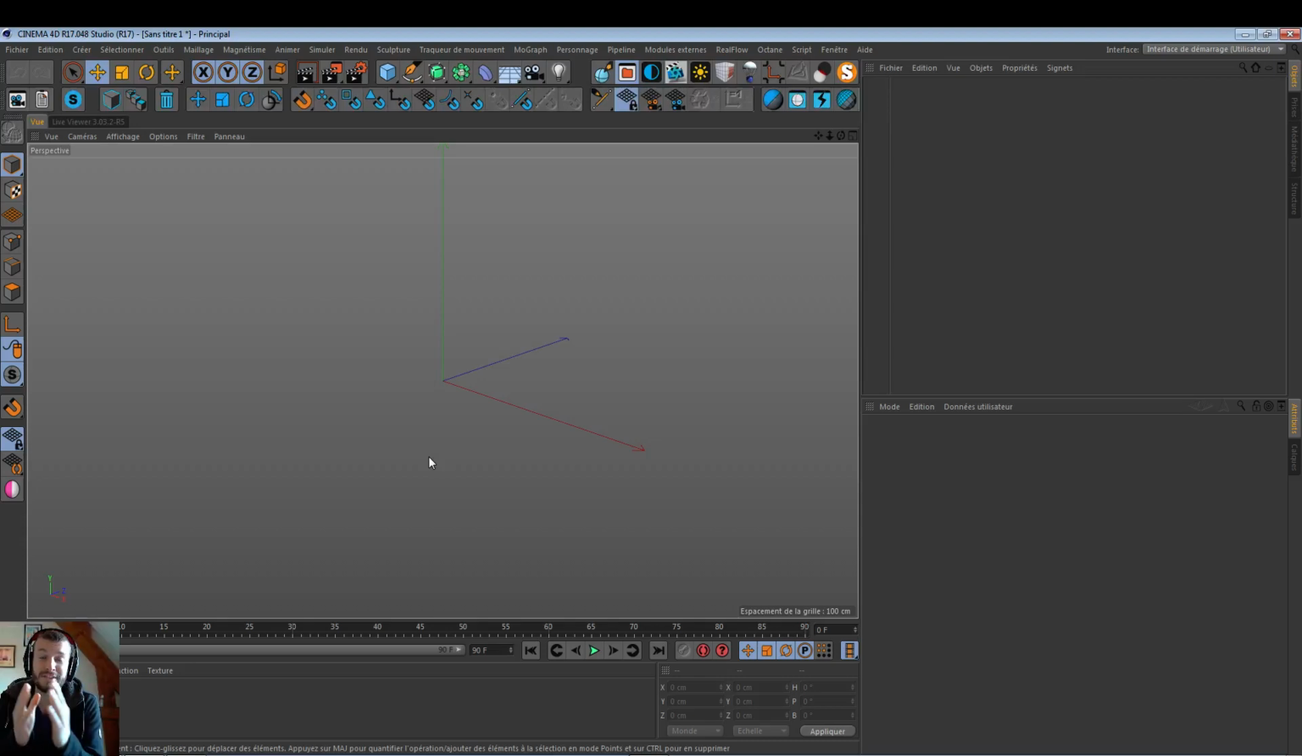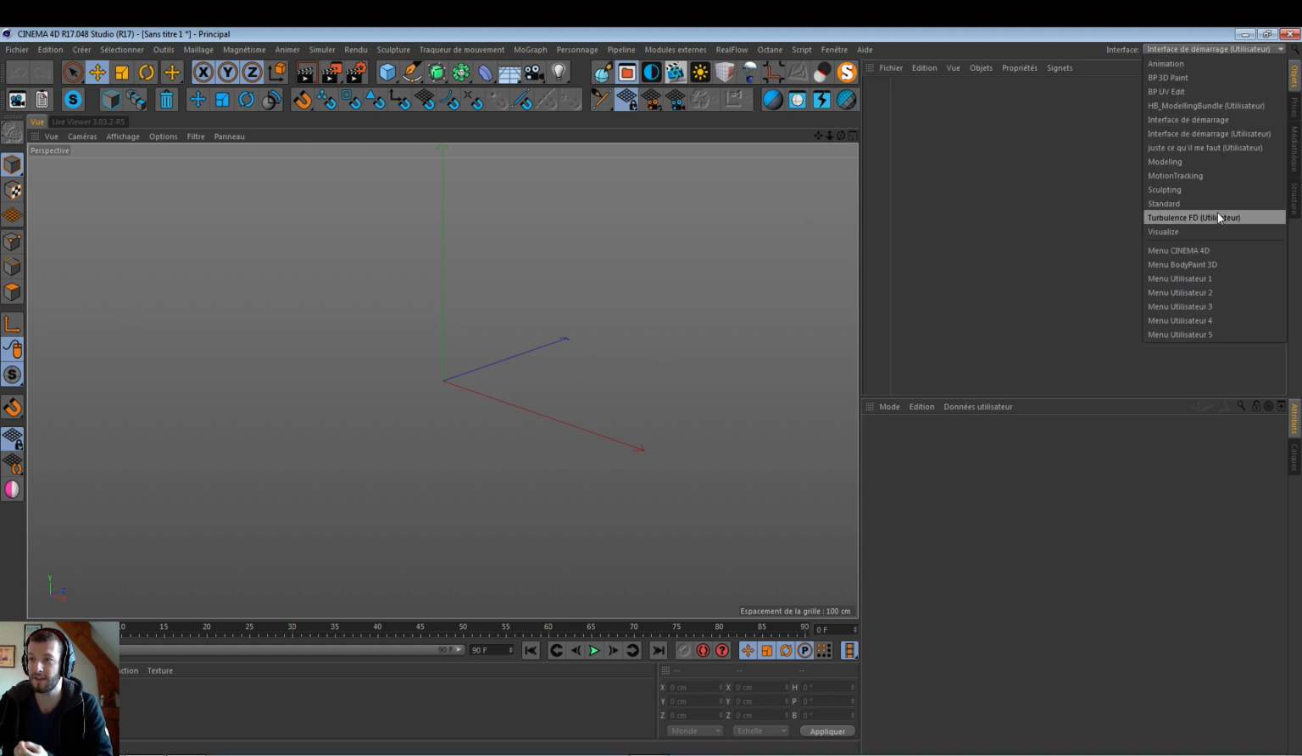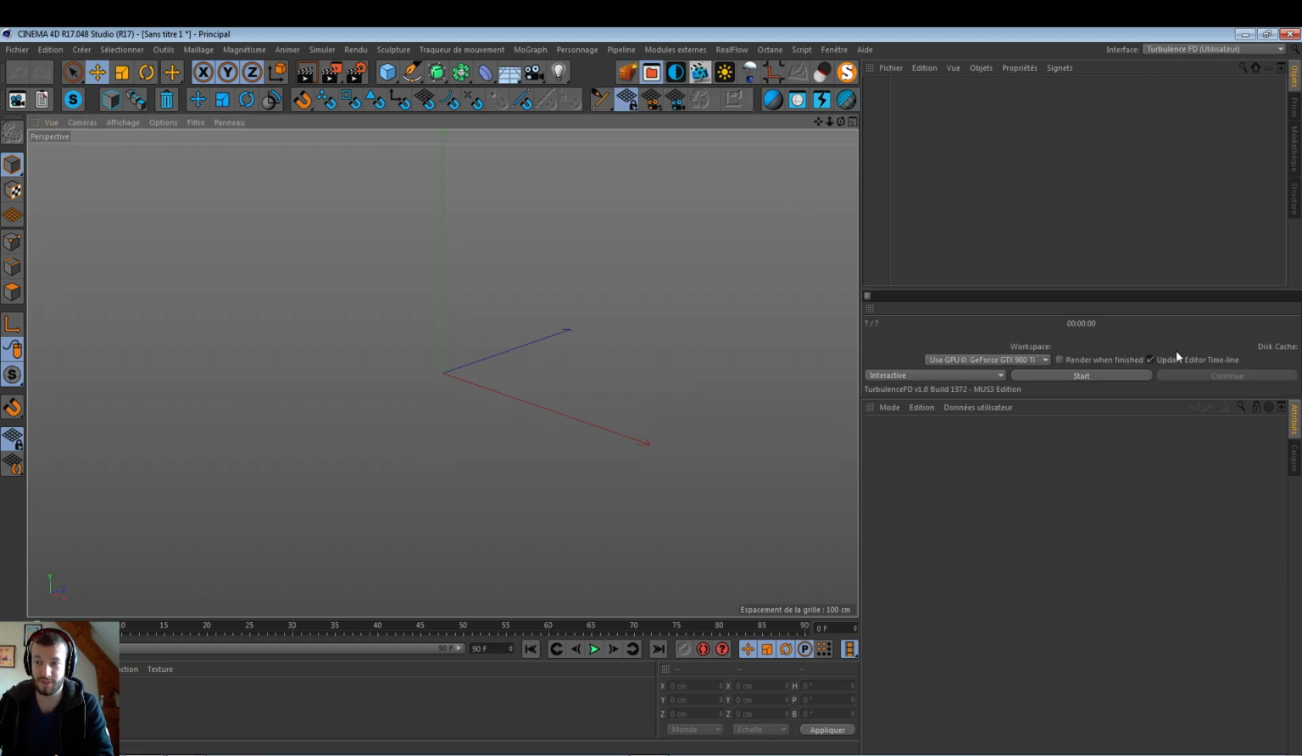Hi and welcome. In this video today I will show you how to create some fire with the plugin Turbulence FD with Cinema 4D. The first thing that we have to do is to create a user interface for this plugin, like this one. So we have this window here and we have the container.